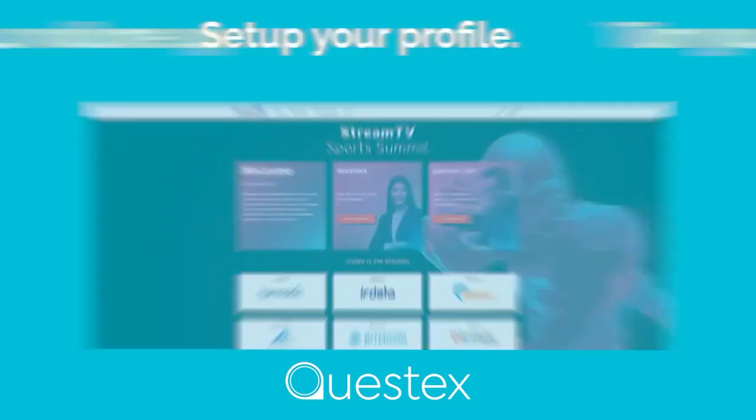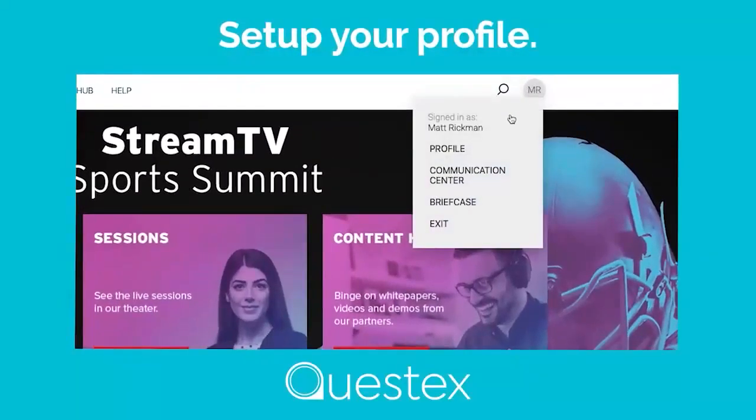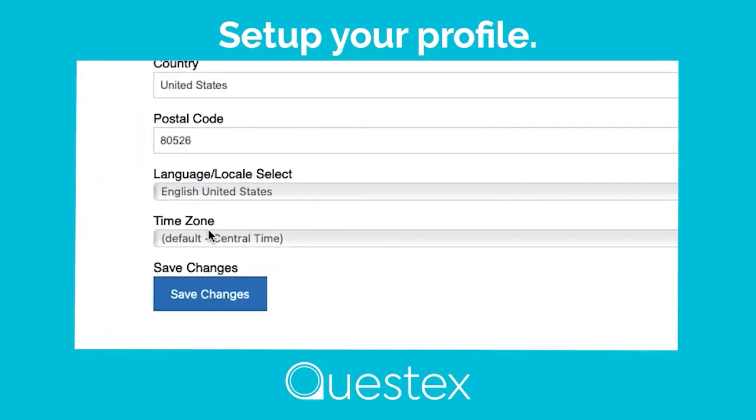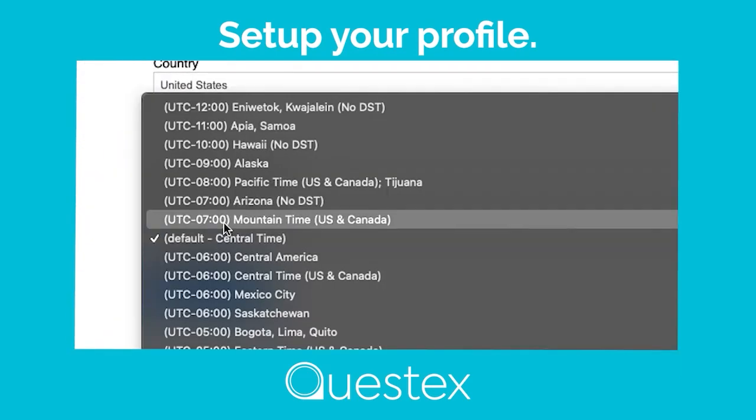The webcast is being streamed through your computer, so for the best audio quality, please make sure your volume is up. First, let's set up your profile. Select Profile in the upper right corner. Add a photo and confirm your time zone so that sessions appear in your local time.